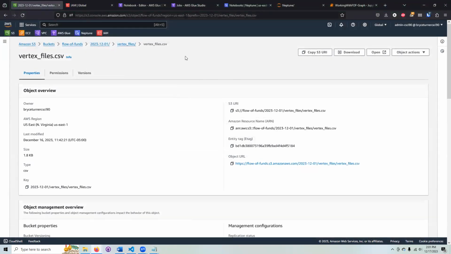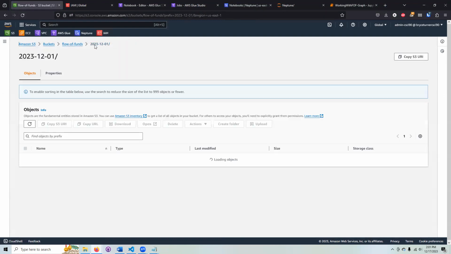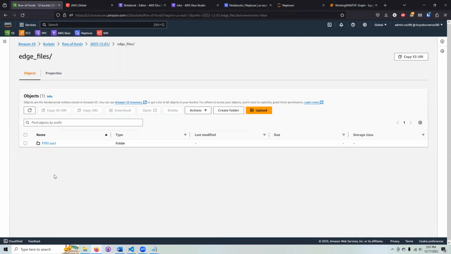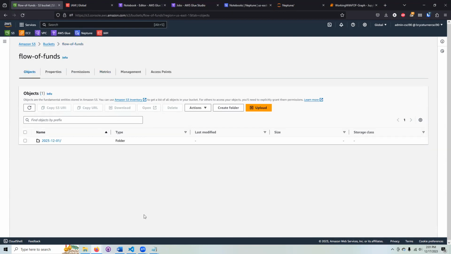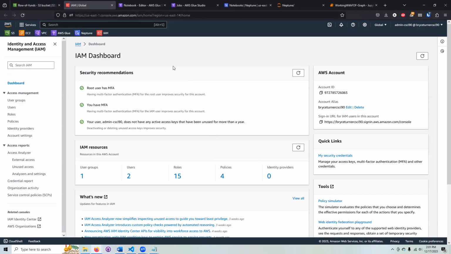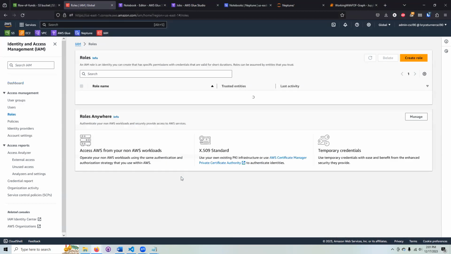Okay, so this is what all the raw data looks like. Then our end goal here is to make an edge file, so that we can upload that into Neptune and do our exploring. But in order to do that, we need two IAM roles. I've got a bunch of them.